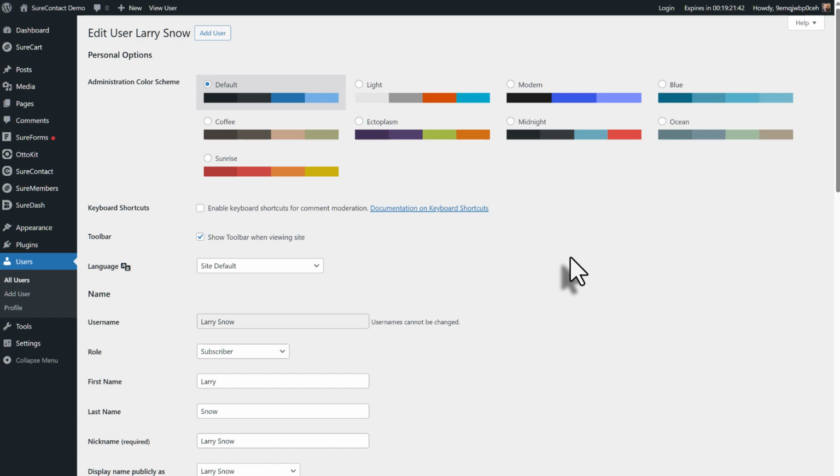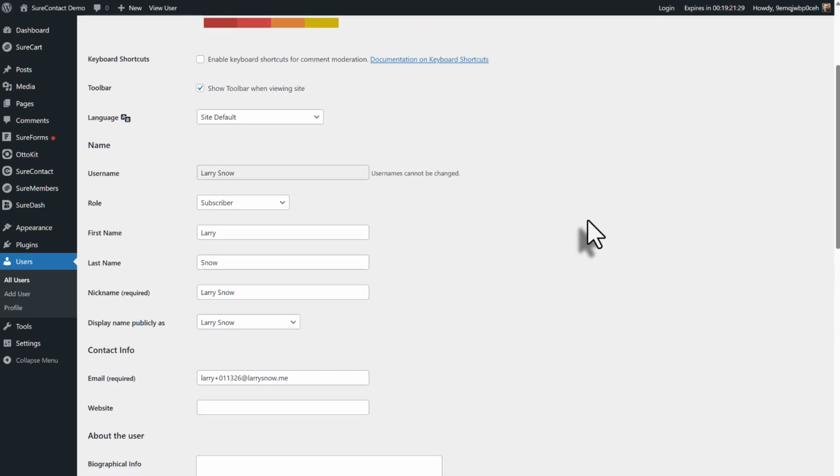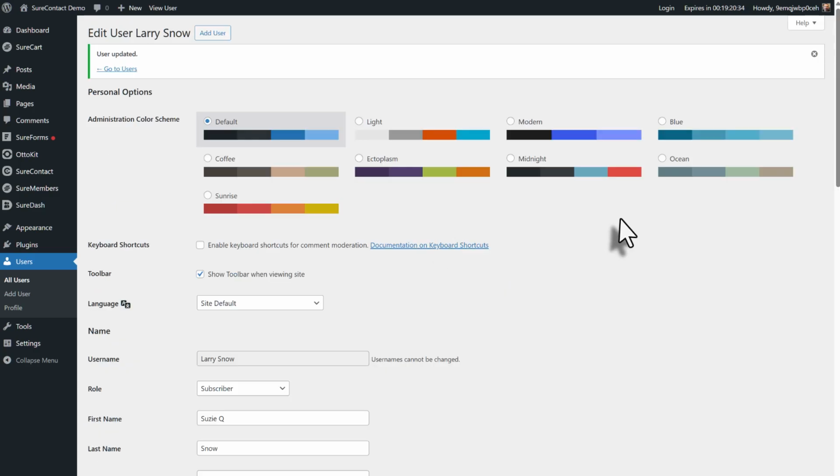So let me give you an example of how quickly and automatically your user data gets updated in SureContact. I'm in a user's profile here in the WordPress demo website, and I'm going to just change the first name to Susie Q here, and I will click on Update User here. So that's potentially what a person might do. They might change their first name, last name, things like that.